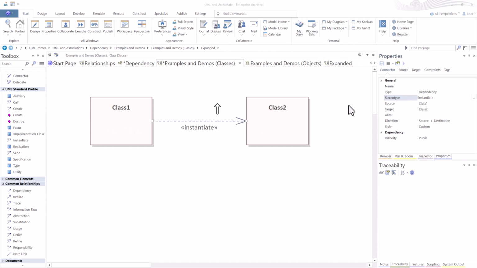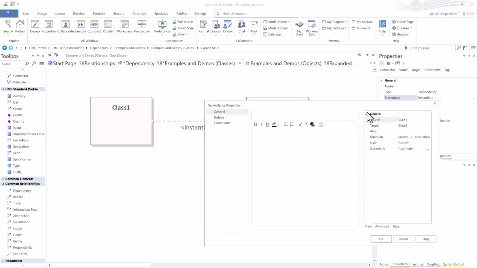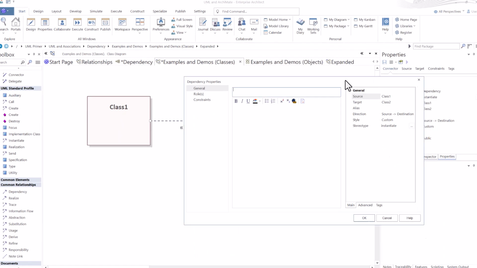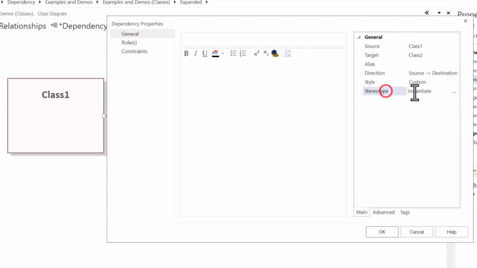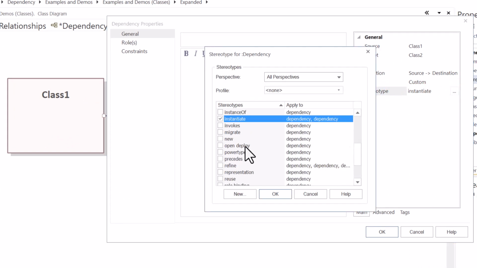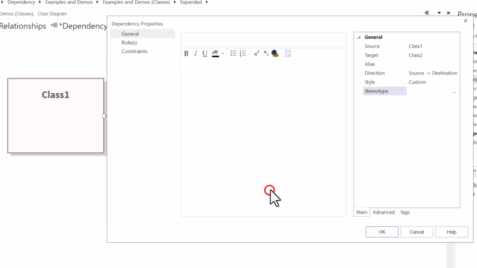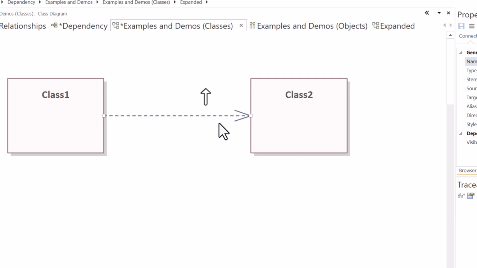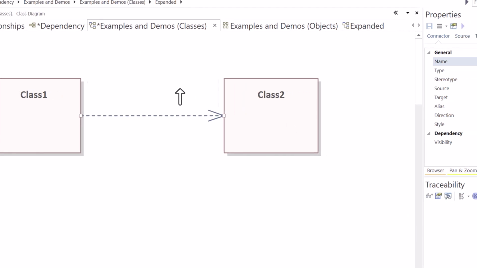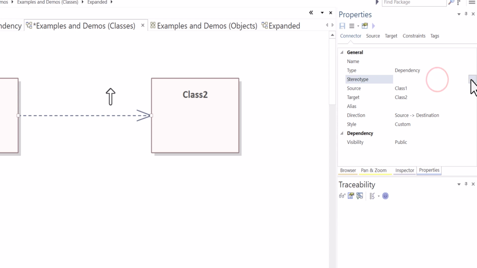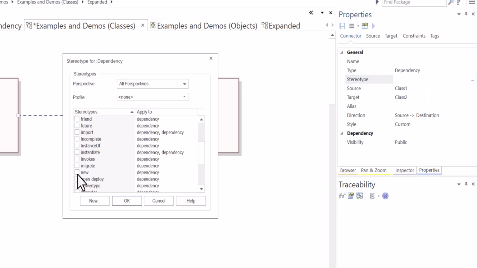The other way, if you don't have the property window up, is simply double click on the association, in this case dependency, and then you can go to stereotypes, hit the triple dots here, and find the stereotype that you want to use in a particular association, in this case dependency. You can also turn off a stereotype or stereotypes by simply unchecking it, hitting OK, and now it is removed. Let's go ahead and bring it back. We're going to do it over here in stereotypes, again in the property window. We're going to look for instantiate, and we're going to select that.